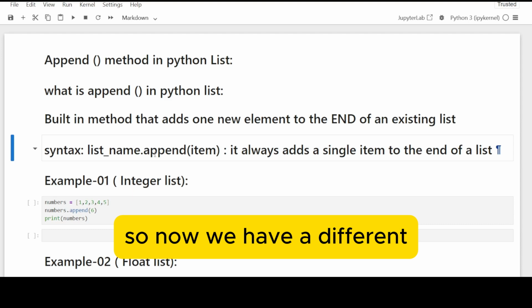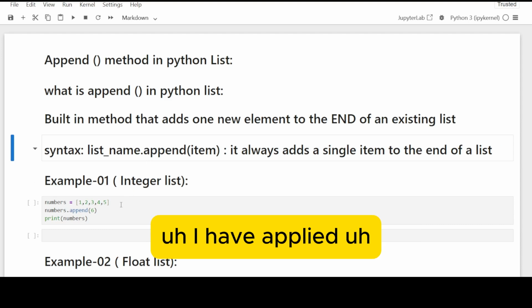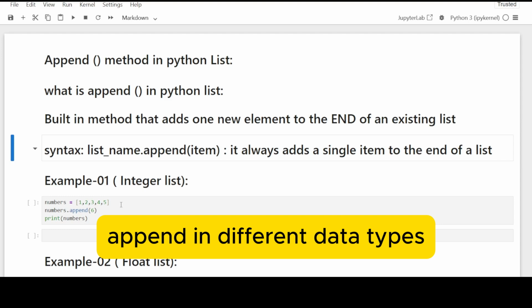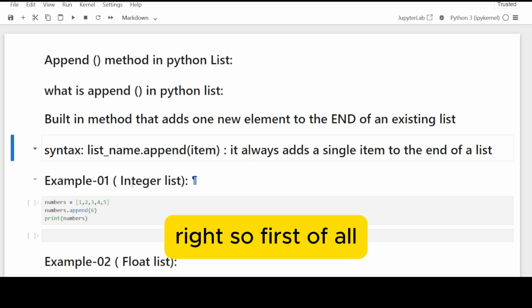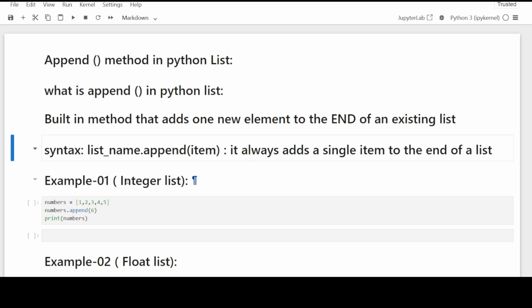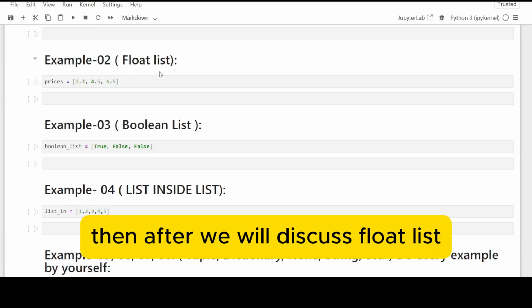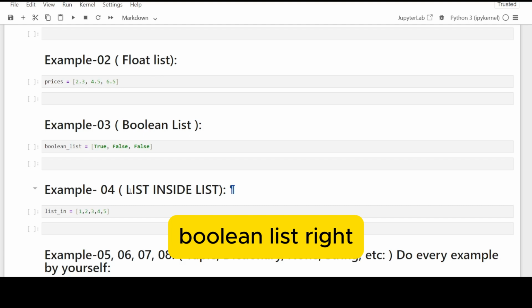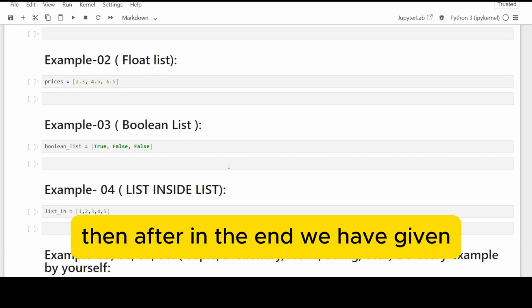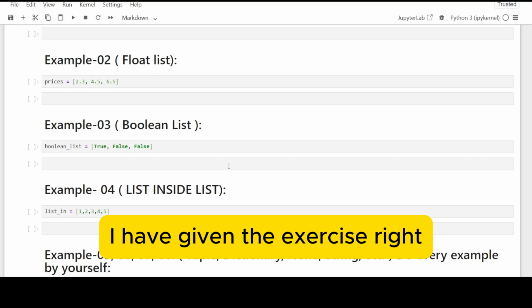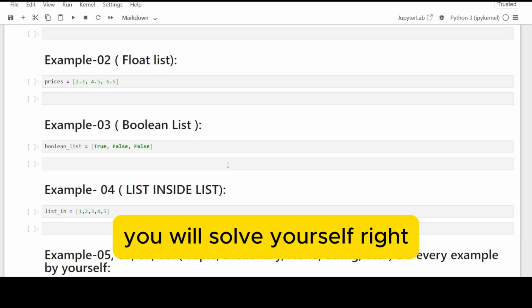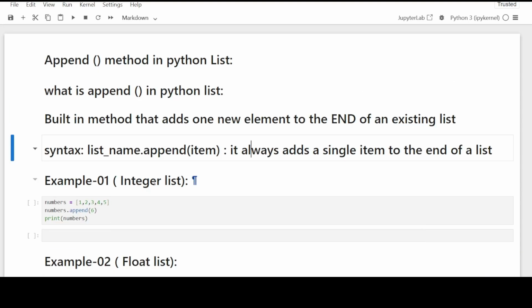Now I have applied append on different data types. First of all, we will discuss the integer list, then after that the float list, the boolean list, and a list inside a list. Then in the end, I have given an exercise that you will solve yourself.